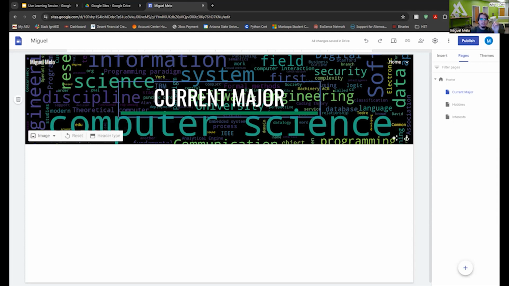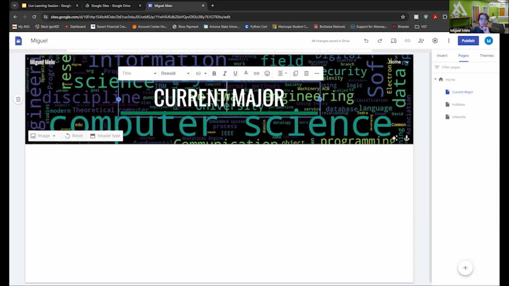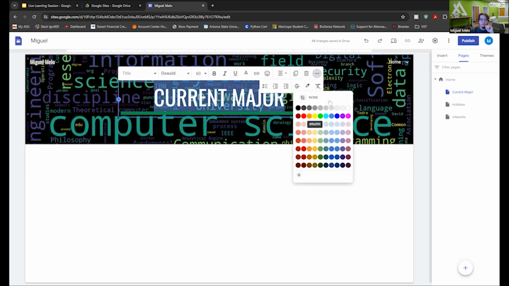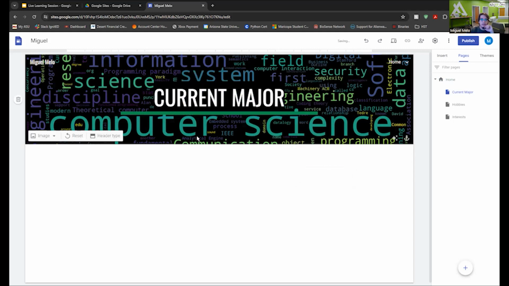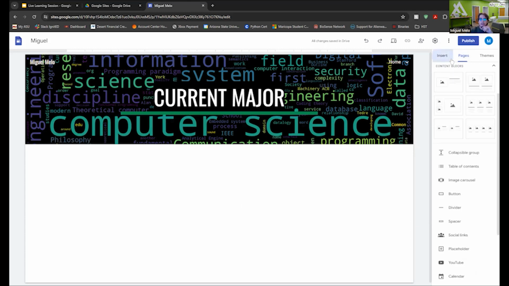So that's that. But as you can see, the image doesn't look that good with the actual background. So I'm gonna see if I can edit the highlight color. I'll make it black, so then you can just see the letters. So there's that. So current major, computer science, and I need to have one image.